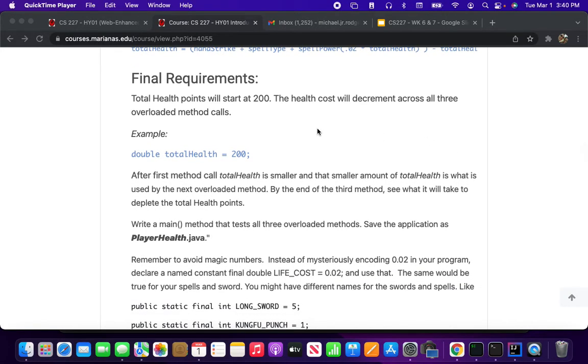If you have the initial health points at 200 when the game begins, you're going to be using that 200 to calculate for each of the algorithms as you move down through the player health class. Okay?